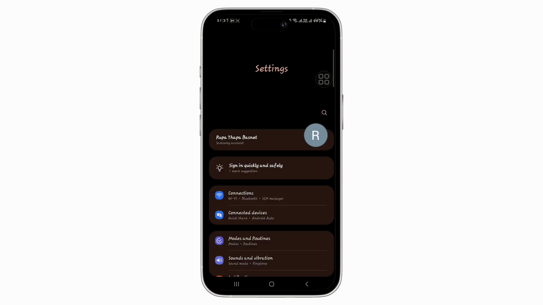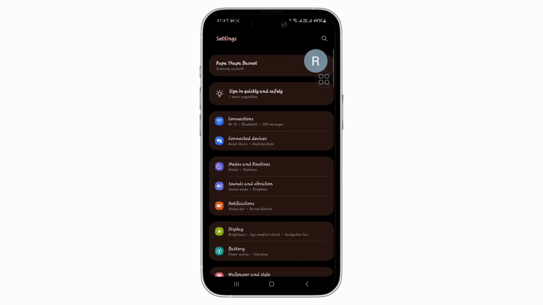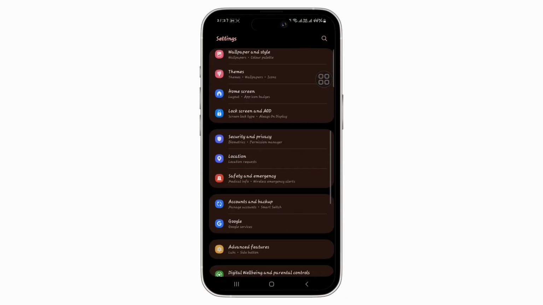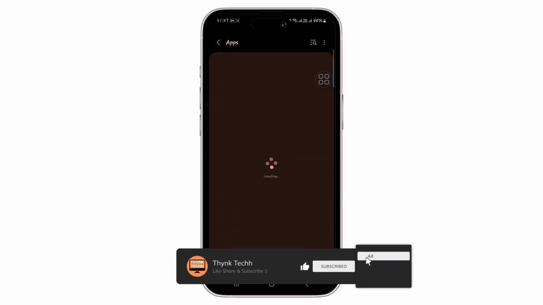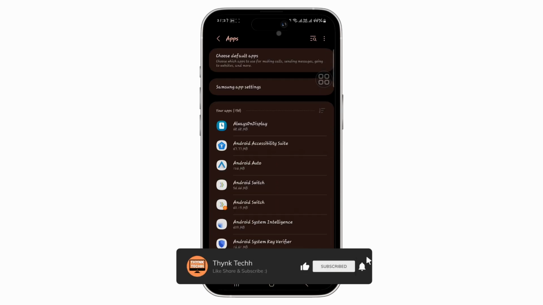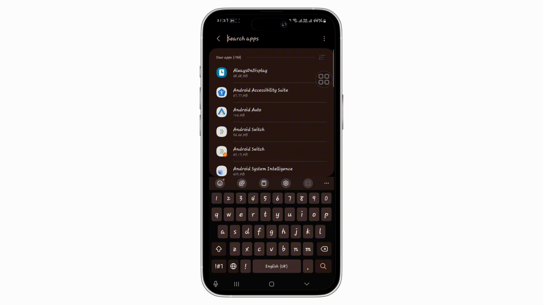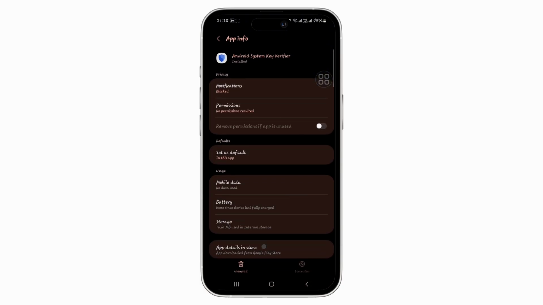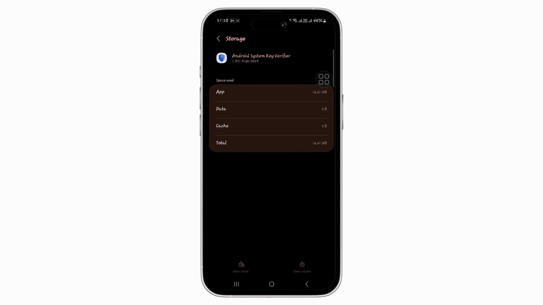Go ahead and open your system settings on your mobile device. Tap on the search bar in the top. Scroll all the way down and go to the apps section. In the top right corner, tap on the search icon and here type in System UI. Scroll down, tap on Storage, and click on Clear Cache.